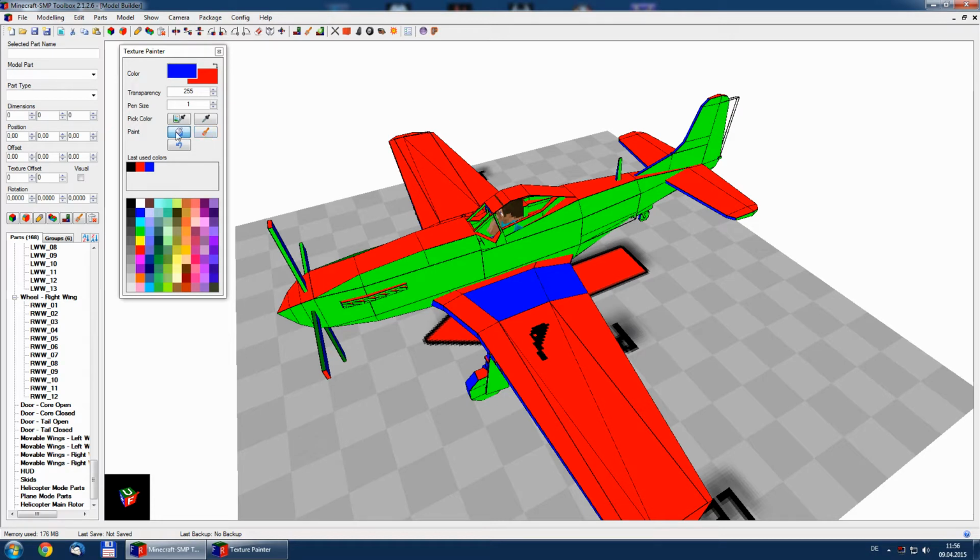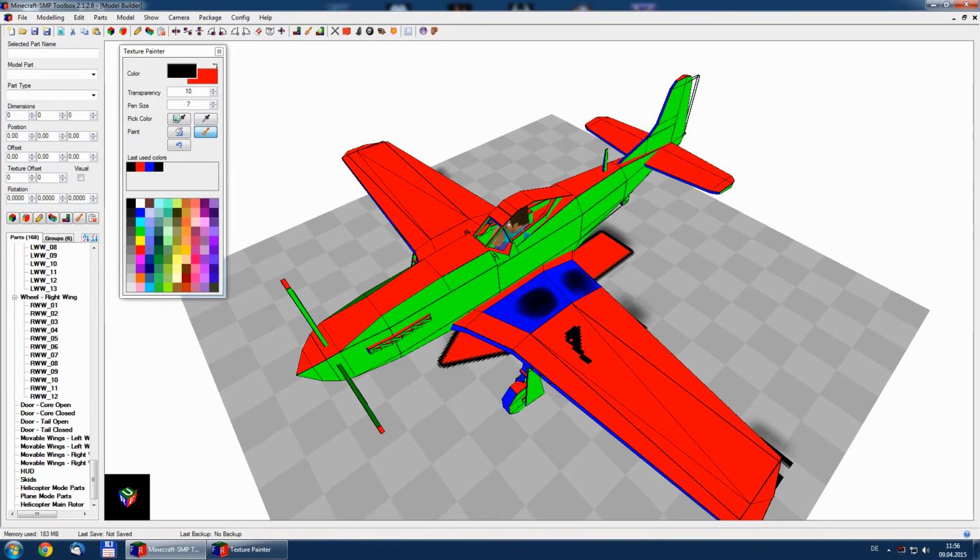Both painting and filling work with a transparency, so we can set the transparency to 10, take the color black and a larger pen and paint here on the part. So basically these are the main features.